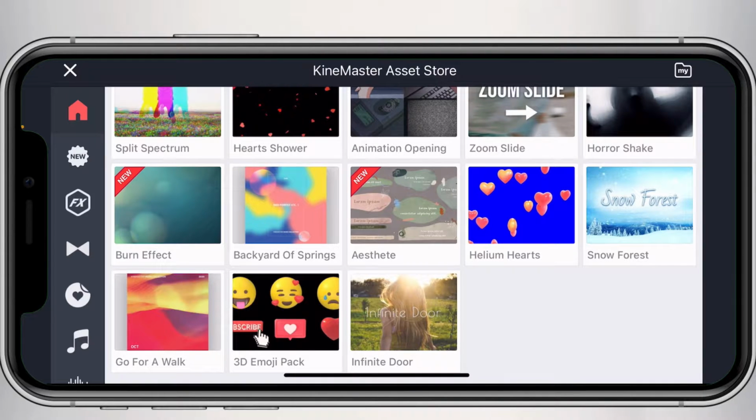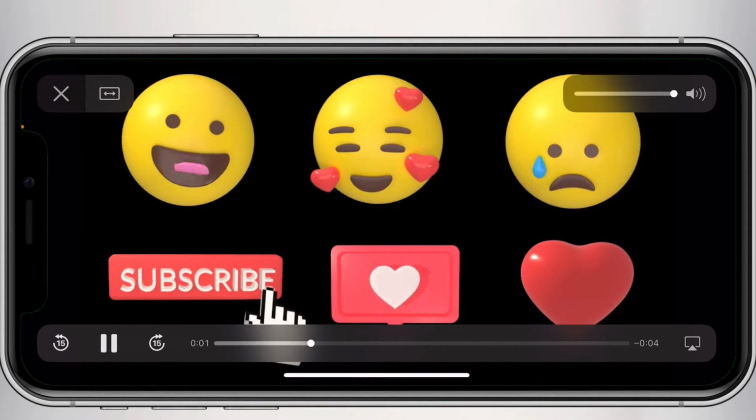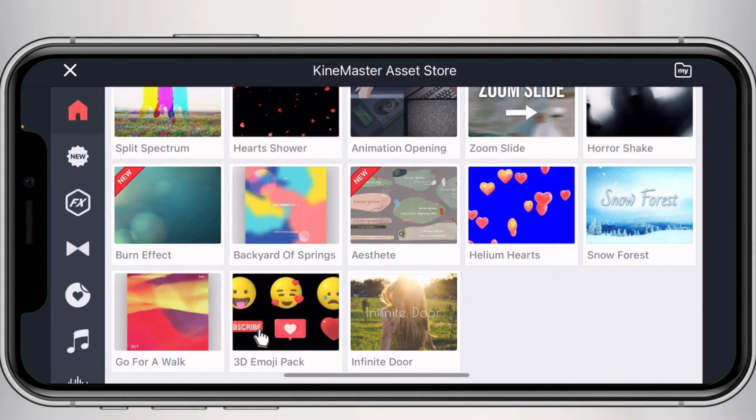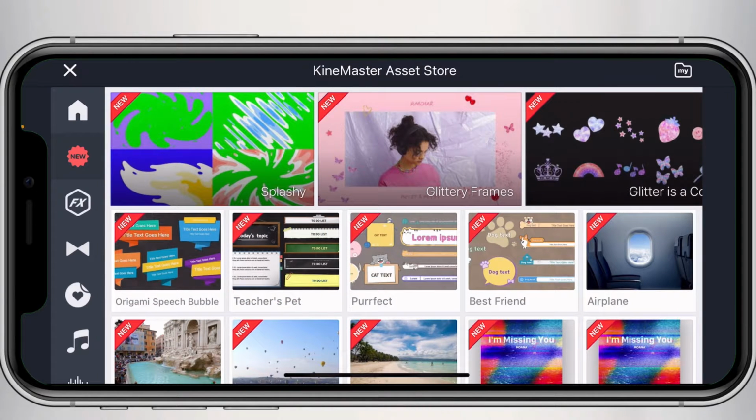Go for a walk. 3D emoji pack, which is huge. That's huge. Let's click on that to show y'all. So we have the 3D emoji pack. This has got 6 in it, it looks like. Okay. This is kind of your hook store, and then over on the left you'll see they have new things, and they update this seasonally: fall, Christmas, summer, Thanksgiving, Halloween. These get updated so much.